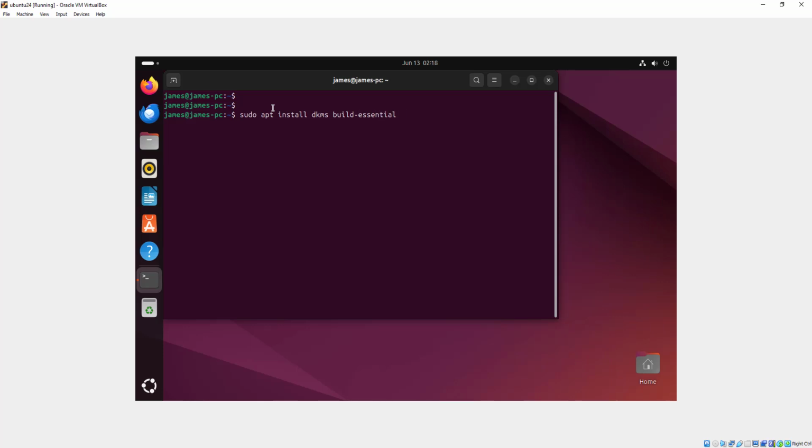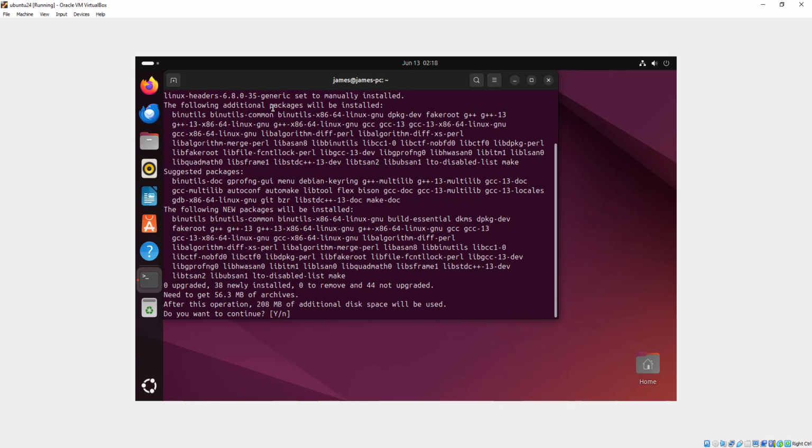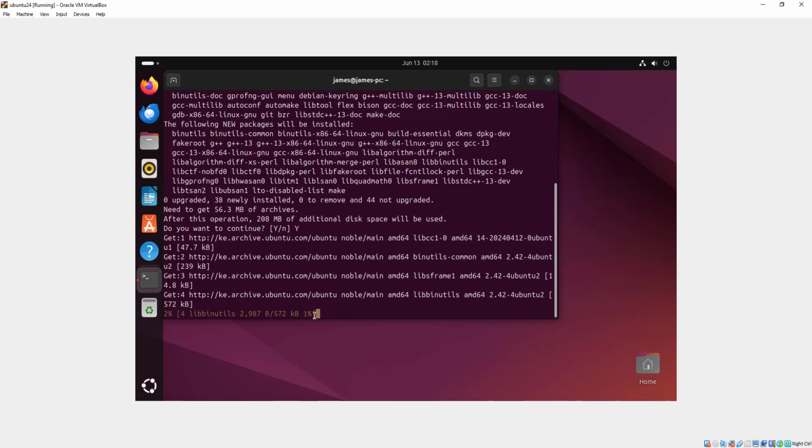Then I'm going to install the Linux kernel headers: linux-headers-$(uname -r). All right, then I'm going to hit enter. Okay, as you can see, this is quite a large package. All right, so to continue, I'm going to press Y on the keyboard and hit enter.